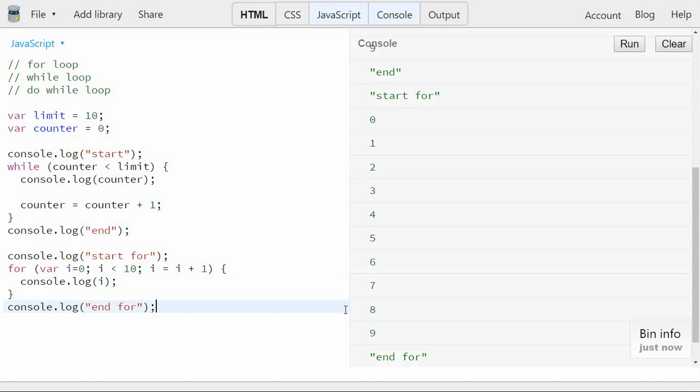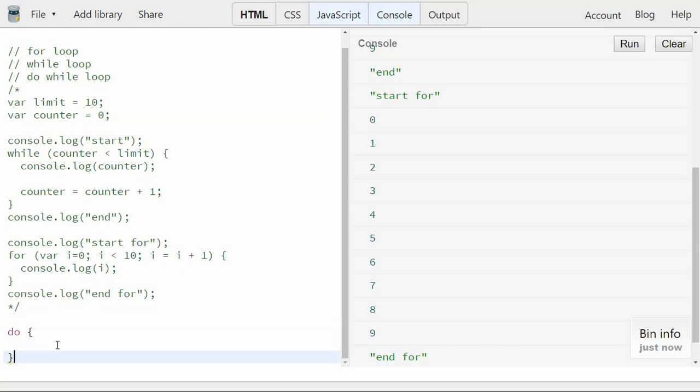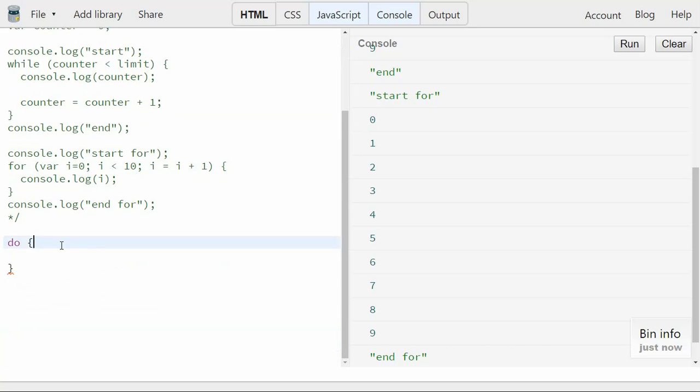I'm going to do one more down here, which is the do while loop. The do while loop is identical to the while loop, except it will always run at least once. So here you say do, there's no condition. I'm going to hide this so we don't get distracted here. Okay, we're down here. Let me put some breaks in. Okay, so here we say do, and then you put your condition at the end.